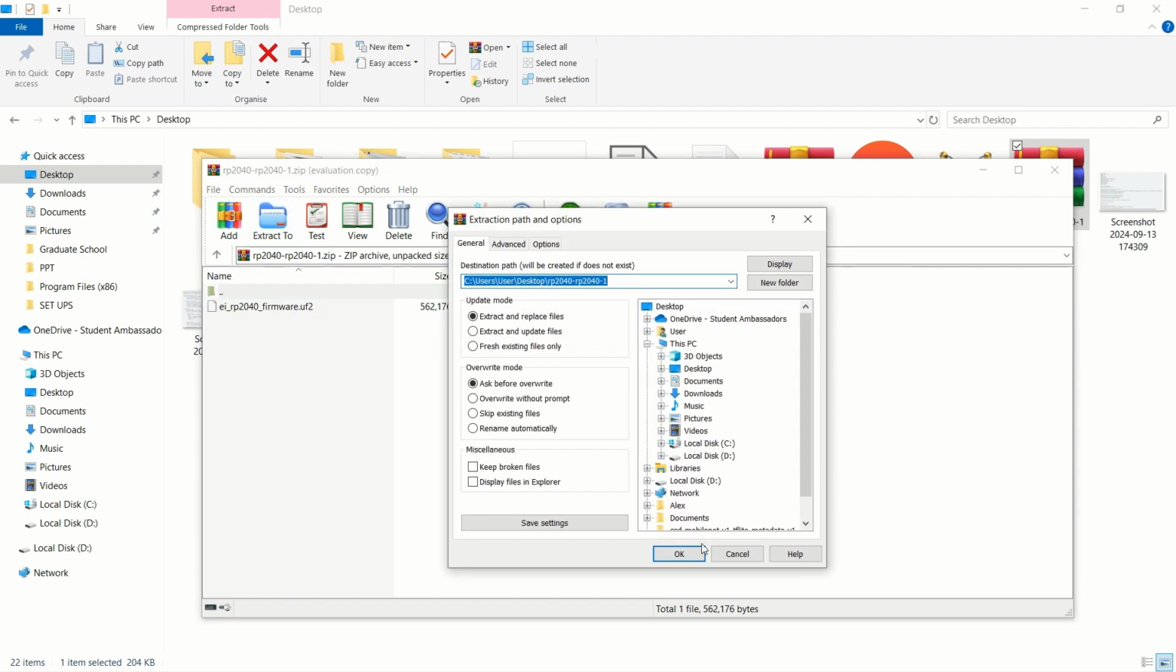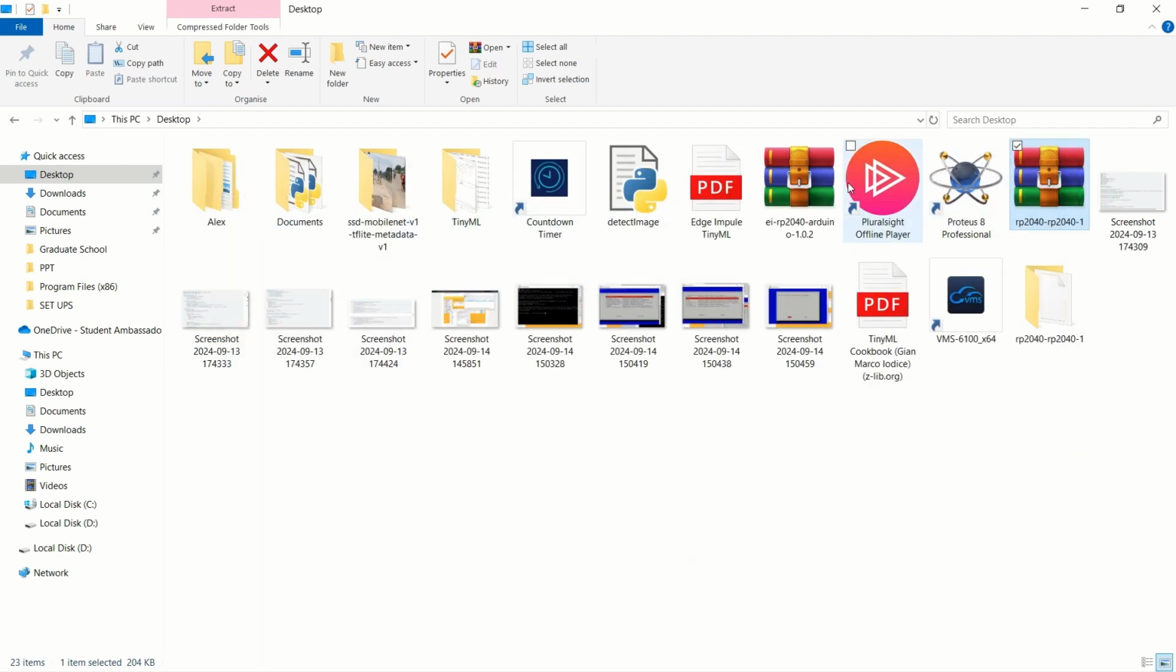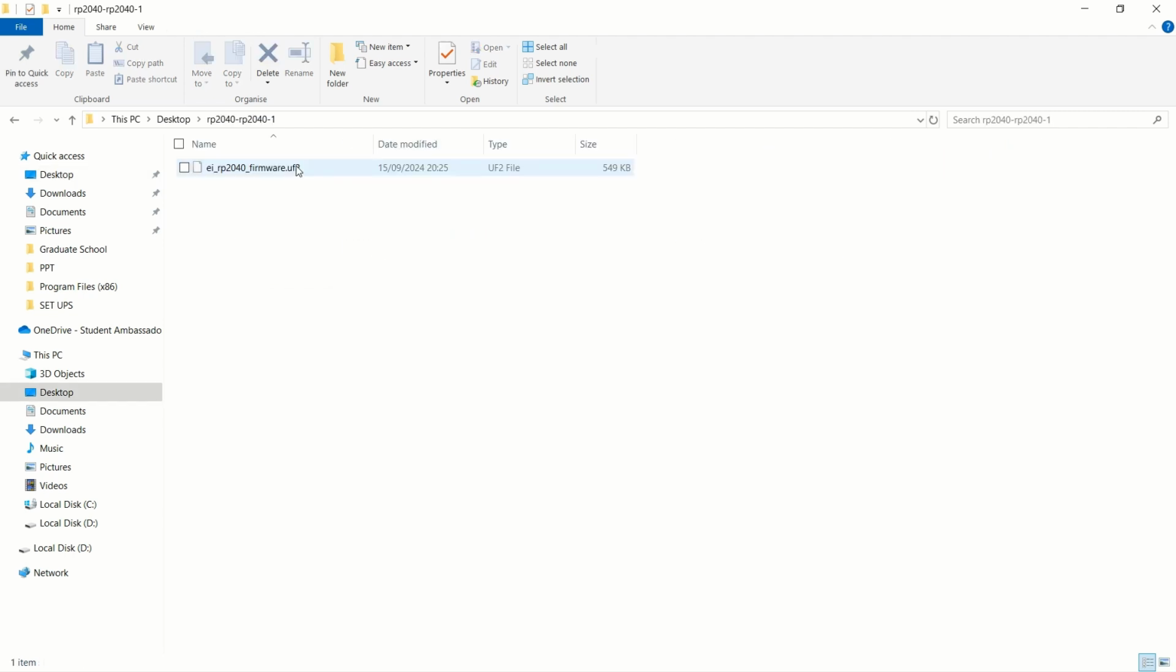If I open this up, you can see that inside the zip file we have the .uf2 firmware. I'll just extract this, and I won't extract the other one, because I have to import that into Arduino as a library. But now I've extracted this, and you can see it opens up here.